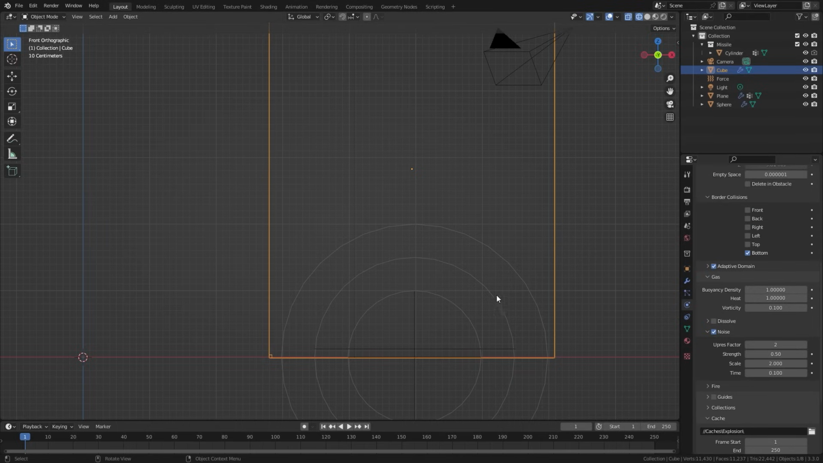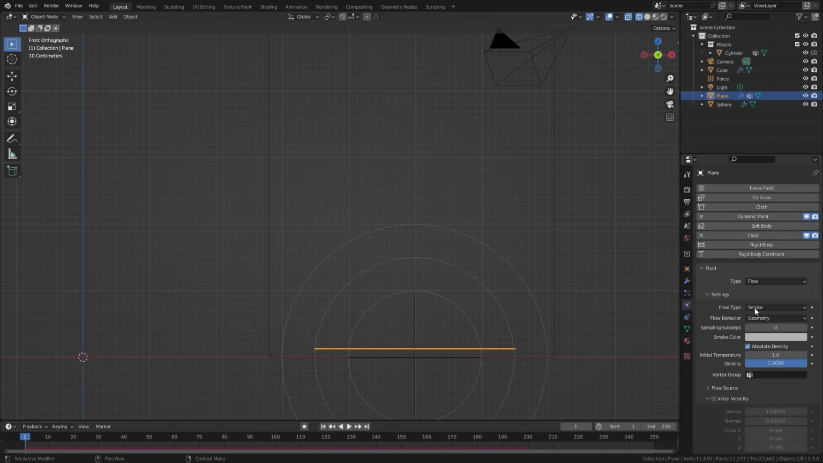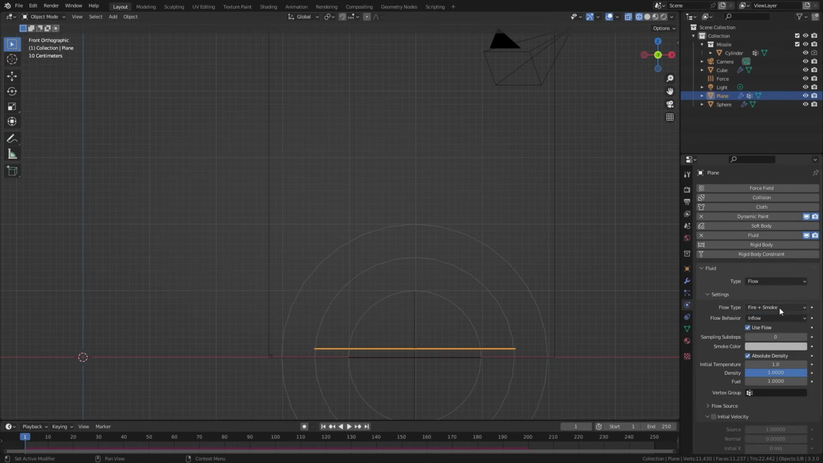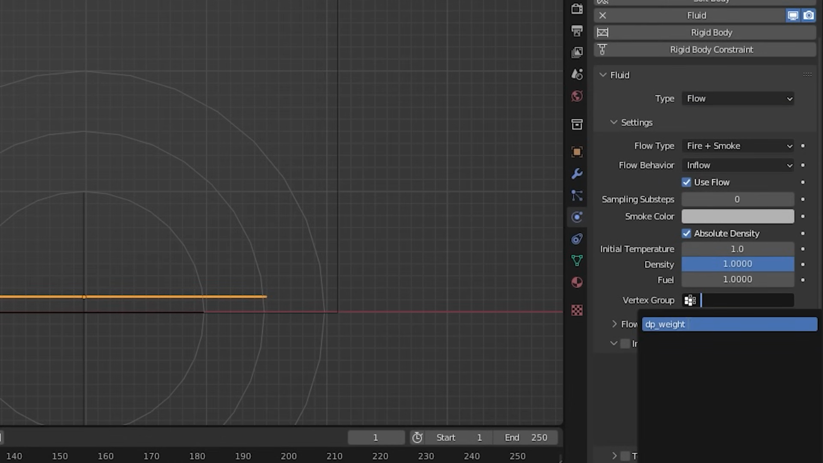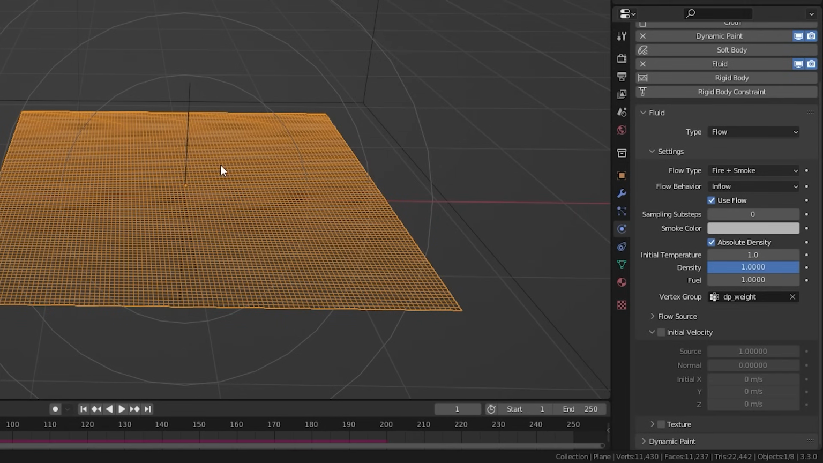And with that done, let's go over to our object right here. This is going to be our inflow object. Select fluid and set the type over to flow. As for the flow type, we're going to go fire and smoke, and the flow behavior, we're going to set it over to inflow. For the vertex group, select the one that we created using the dynamic paint. So now what's going to happen is every time the missile collides here and creates a vertex, it's going to emit fire right at that location.